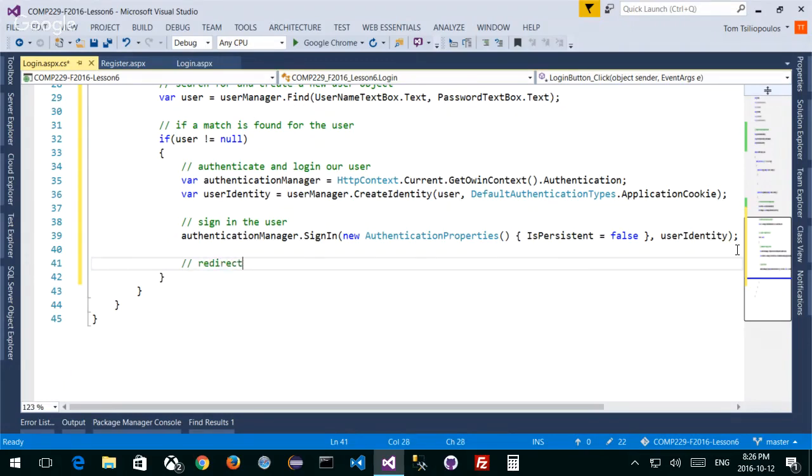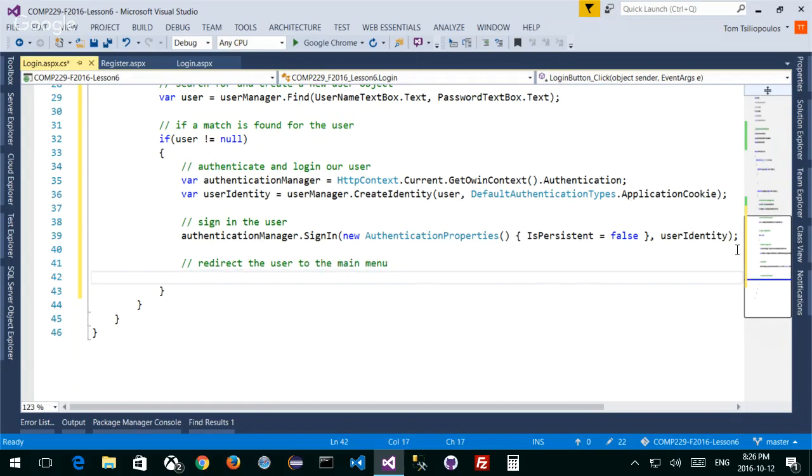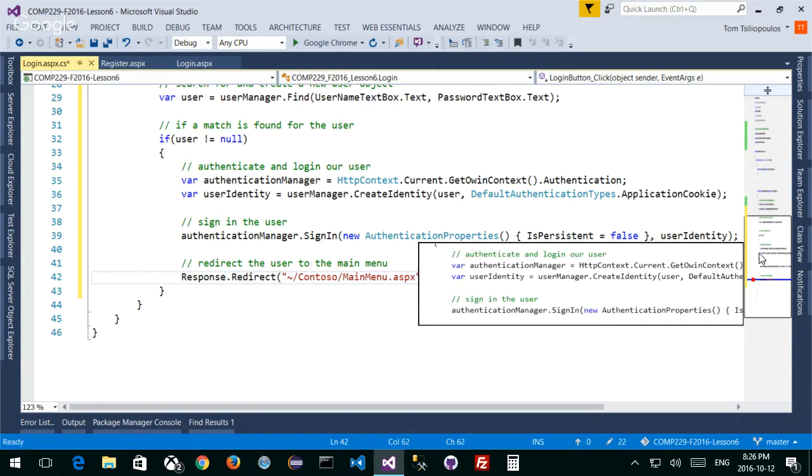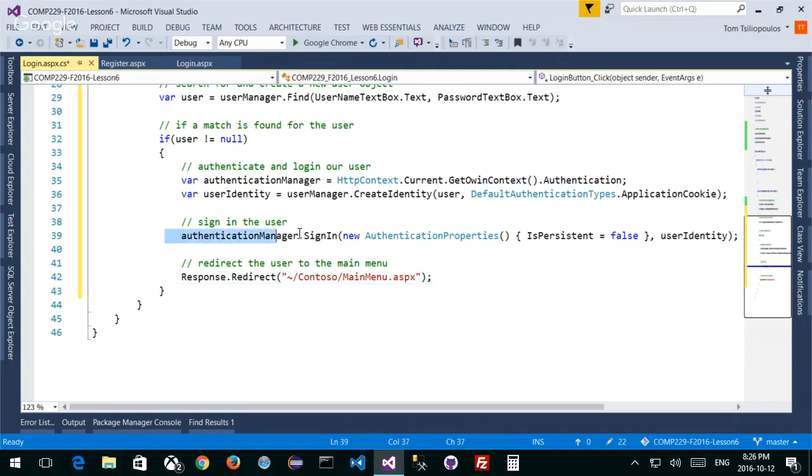All right? Next, now that he's signed in, we want to redirect him. Where do we want to redirect the user when he's signed in? The main menu, because we just made that. And we want to say something like this, response.redirect, or redirect him to where it's going to be, which we're going to use the absolute sign for the tilde, contoso, and then from there, main menu.aspx, which is what we made. So here's the actual sign-in. We don't have to do anything else after that, but it makes sense to move us somewhere else, to the main menu.